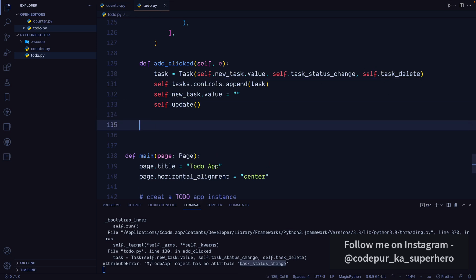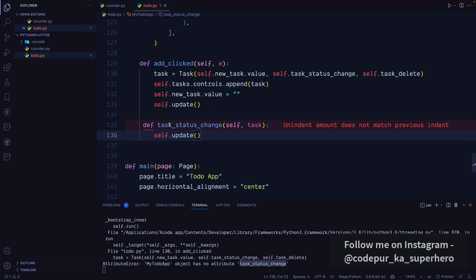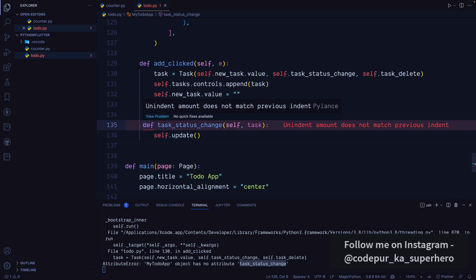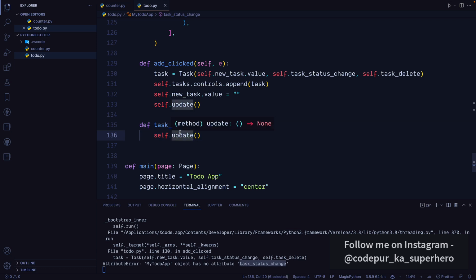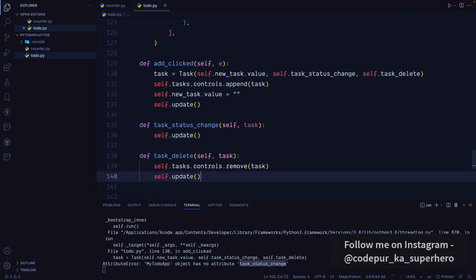One will be task status change, which will do nothing but just call the update function, because that's the main job. Task delete will be similar. It will just remove the task from the list. So self.tasks.controls.remove task and then update it. Okay. That should be fine.